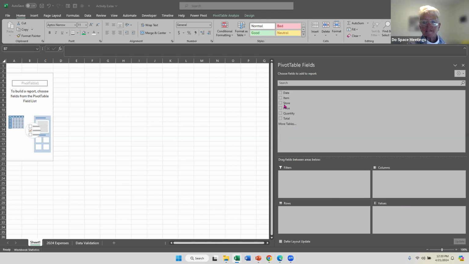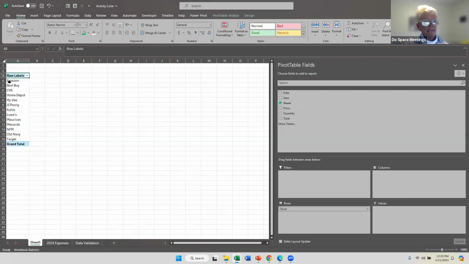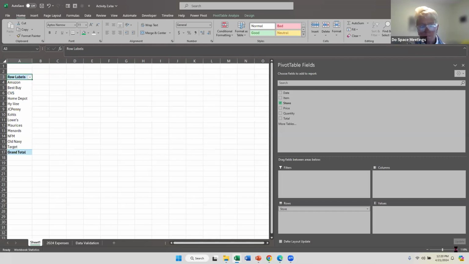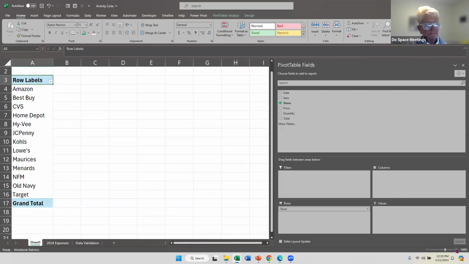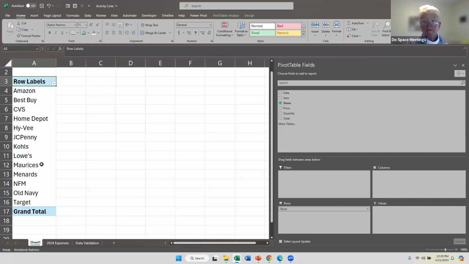So what we have, filters, we have columns, we have rows, and we have values. If I take one of these items and let's just say store, if I put a check mark in store, over on the right hand side, it's going to list all of the stores that I have in my 2024 expenses. Let me make that a little bit bigger for you. Okay, so it gave me all of those.